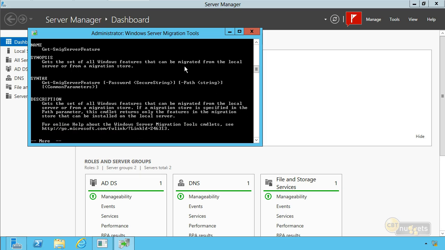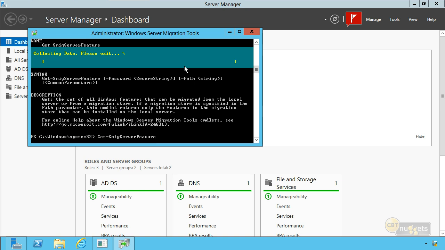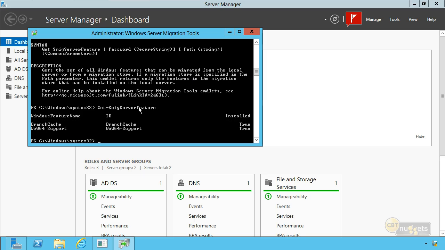And so what this does is it lists all of the features that are on the local server that can be migrated, or the features on a remote migration store. So this is a pretty significant set of things here. Let's just run it and see what shows up. It does take it a little while to run sometimes, especially on this server, because I believe I have a whole bunch of different roles installed. So it's going to have to go through each of them and see what can be migrated. There we go. So this is finding two things, the WoW64 support and BranchCache. Those are two things that are installed that could be migrated.